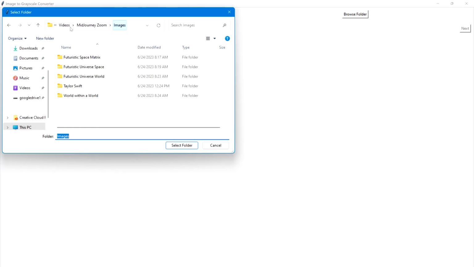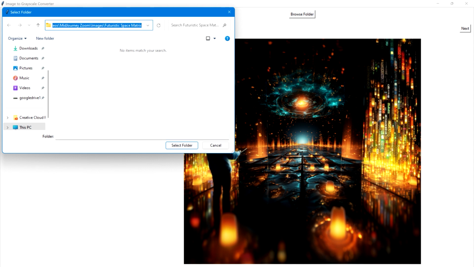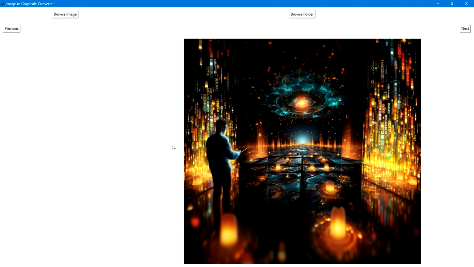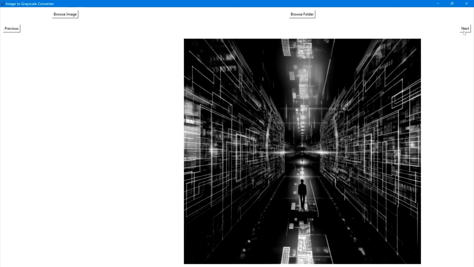Let's choose a different image set. Oh, I guess I didn't specify which folder to go and use. So what's happening now? It's like frozen. Let's go to our Grayscale image folder. Let's select this folder and see what it does. So it loaded the first image. I'll click on next. So it seems to be working only with one image.